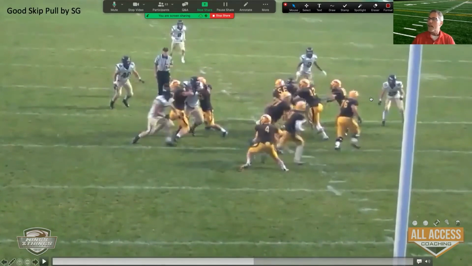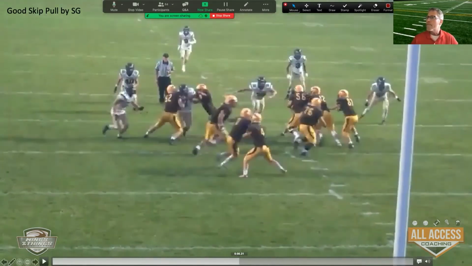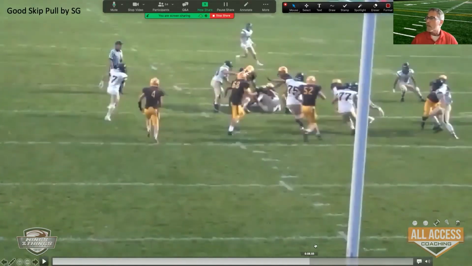The other technique or coaching point we use is to get the head in the hole. So his head shouldn't be head up on this guy or over out here. It should be up in the hole. So we'll always be preaching that. Get your head in the hole. So he starts climbing. Good. Backside guard's wrong on this. He should have turned it up. We'd have had a touchdown.